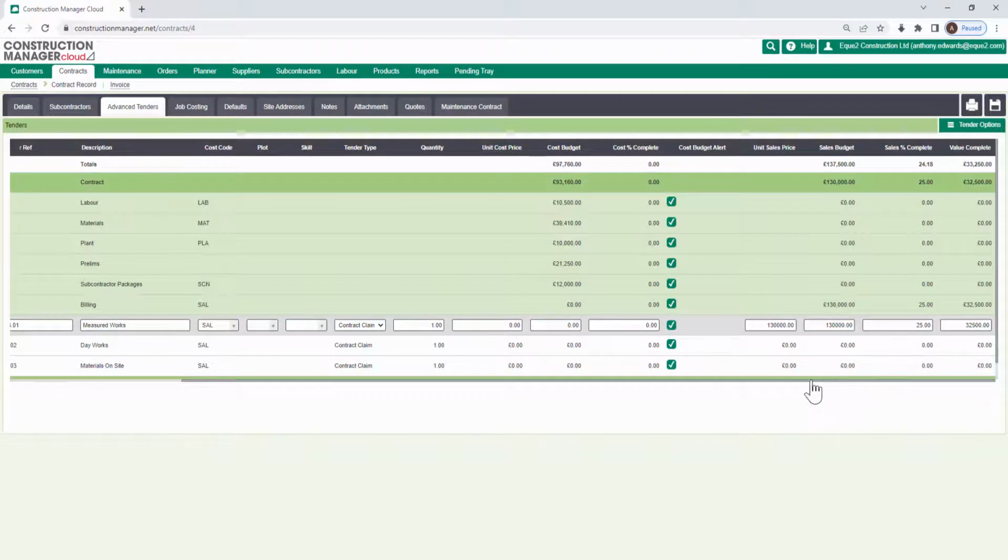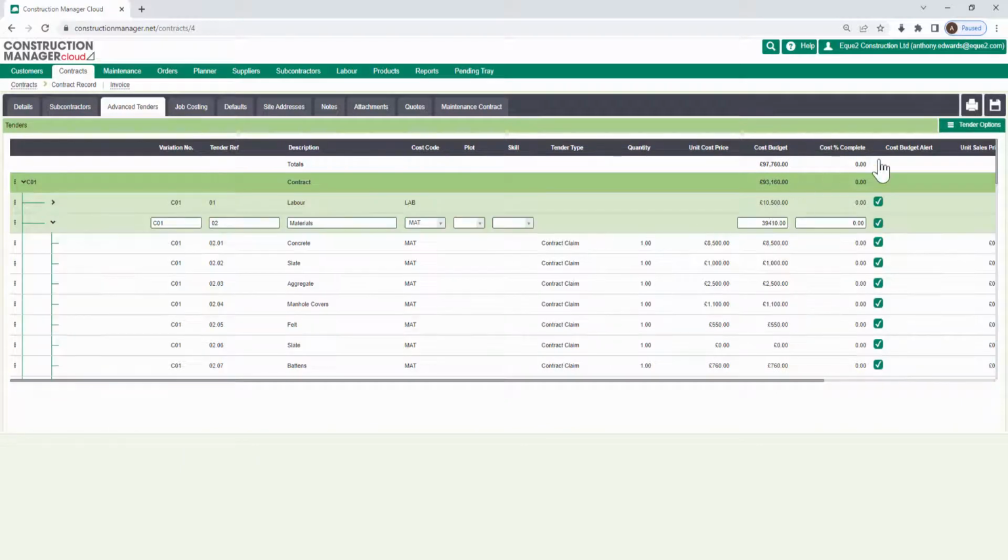Against each of my tender codes, I have selected the cost budget alert, which means that as I raise purchase orders and other transactions, once I exceed budget on my tender code, the system will automatically flag up and tell me that I'm about to exceed the budget.